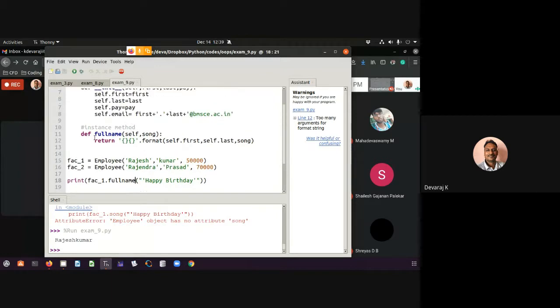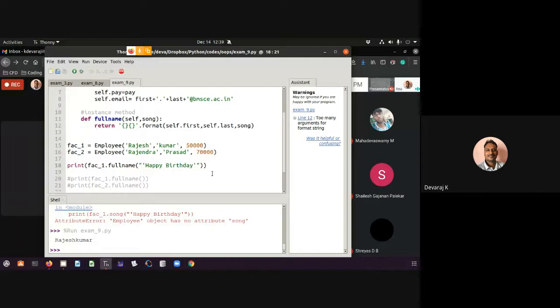This is your first name, full name. I'm defining it. So what is he doing? Is he singing? So I need to define that. Full name, this should be the song. What is he doing? Singing or whatever it may be, he is doing. So print fact 1, full name, and it should be self.song.